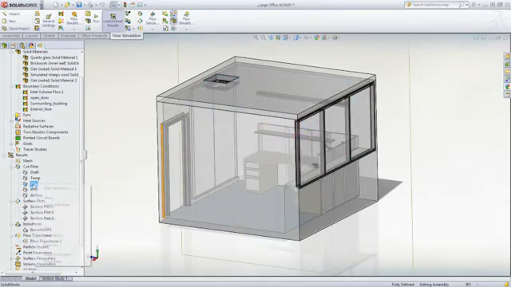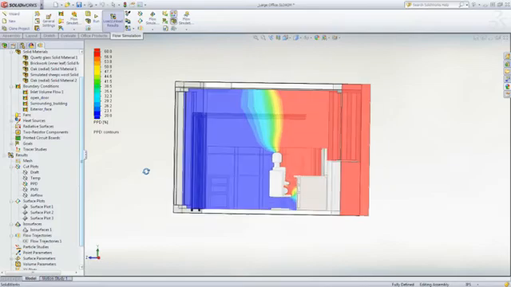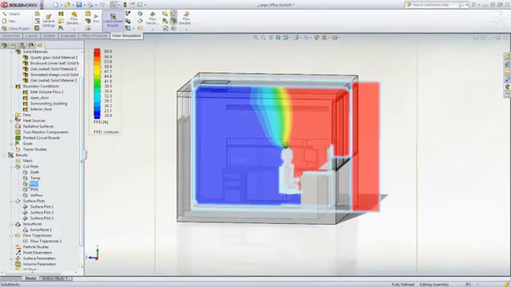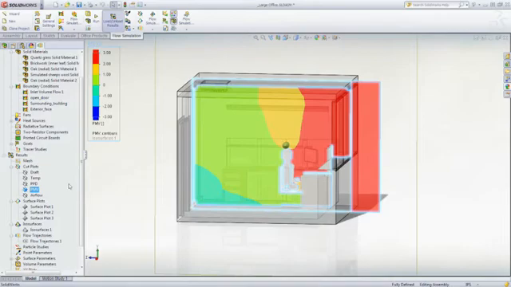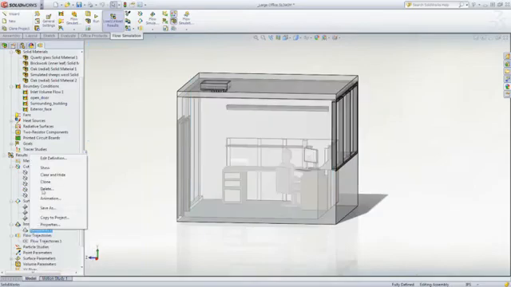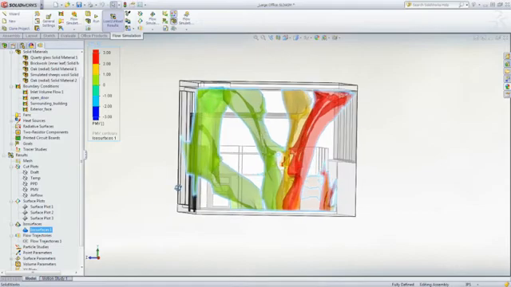PPD is the percentage of the population that is dissatisfied with the comfort in that location. PMV is the predicted mean vote, where the goal is to be as close to zero as possible. A value of +3 indicates that it's too hot, and a value of -3 indicates that it's too cold. ISO surfaces visually reinforce regions that do not meet our comfort goals.